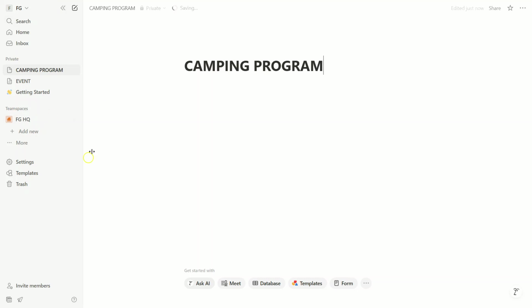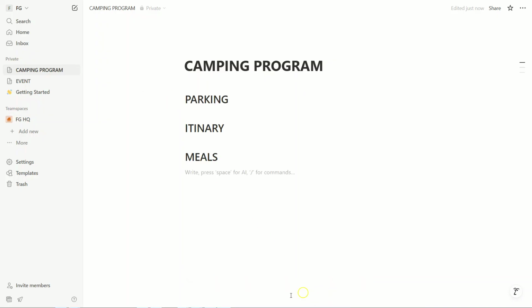Now that we've done that, let's create different sections on this page. You can create sections for packing, itinerary, meals, and more. The reason we do this is to ensure that every aspect of your trip is covered. It keeps your information well organized and easily accessible.